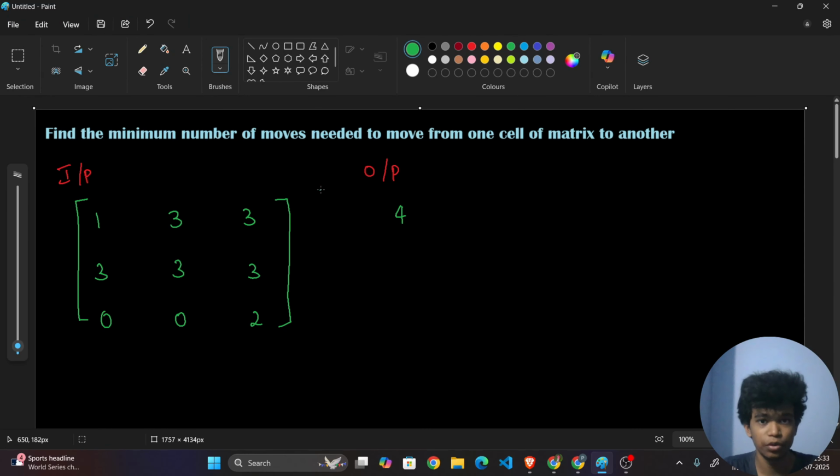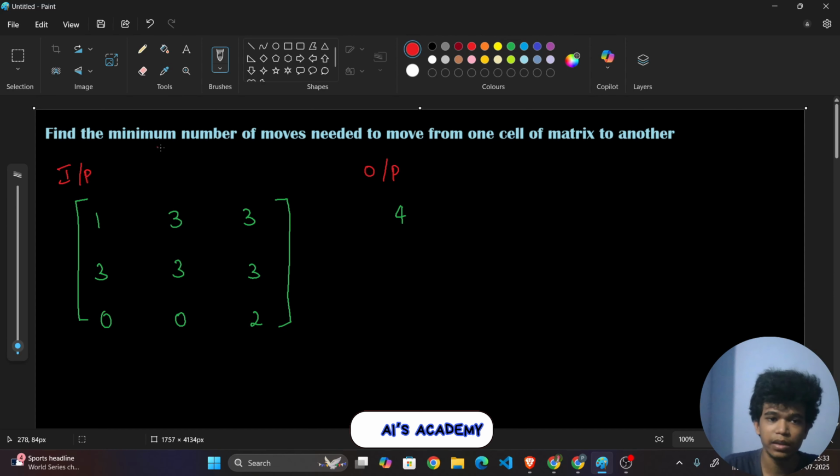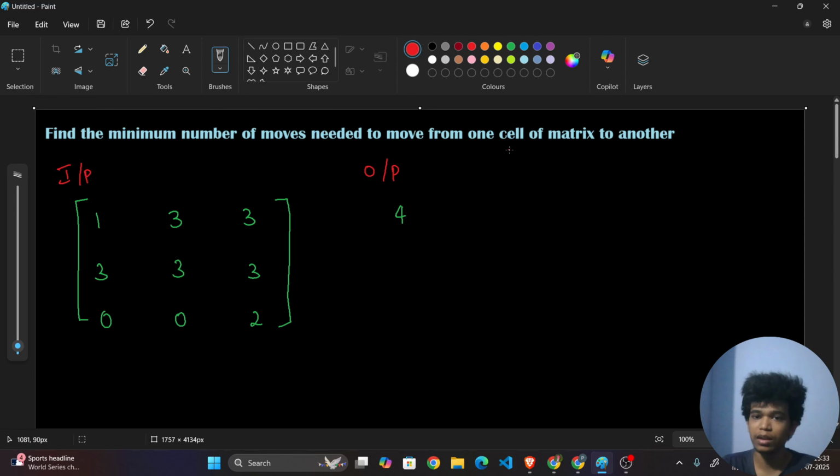In the series of Zoho interview questions, today we are going to see a question called: find the minimum number of moves needed to move from one cell of a matrix to another cell. In this question, they will give a matrix.